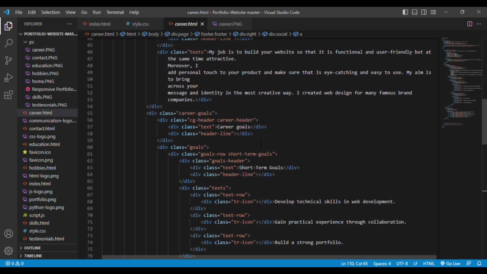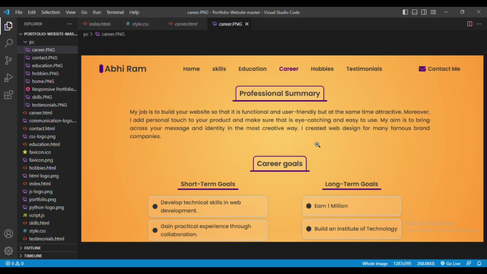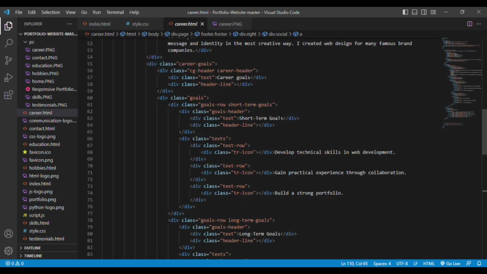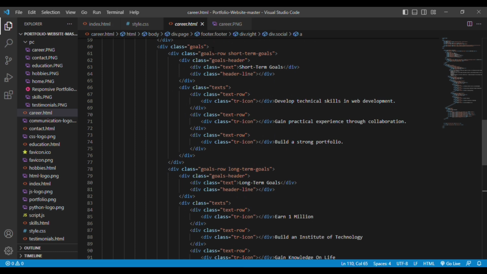Then we have the second div, that is career goals. Career goals is the second div. You can see here the second div, career goals, which has short-term and long-term goals. For that, we have used div elements here. The goals is the entire group div, and we have divided it by using two other divs. One is the short-term goals div, and one is the long-term goals div.